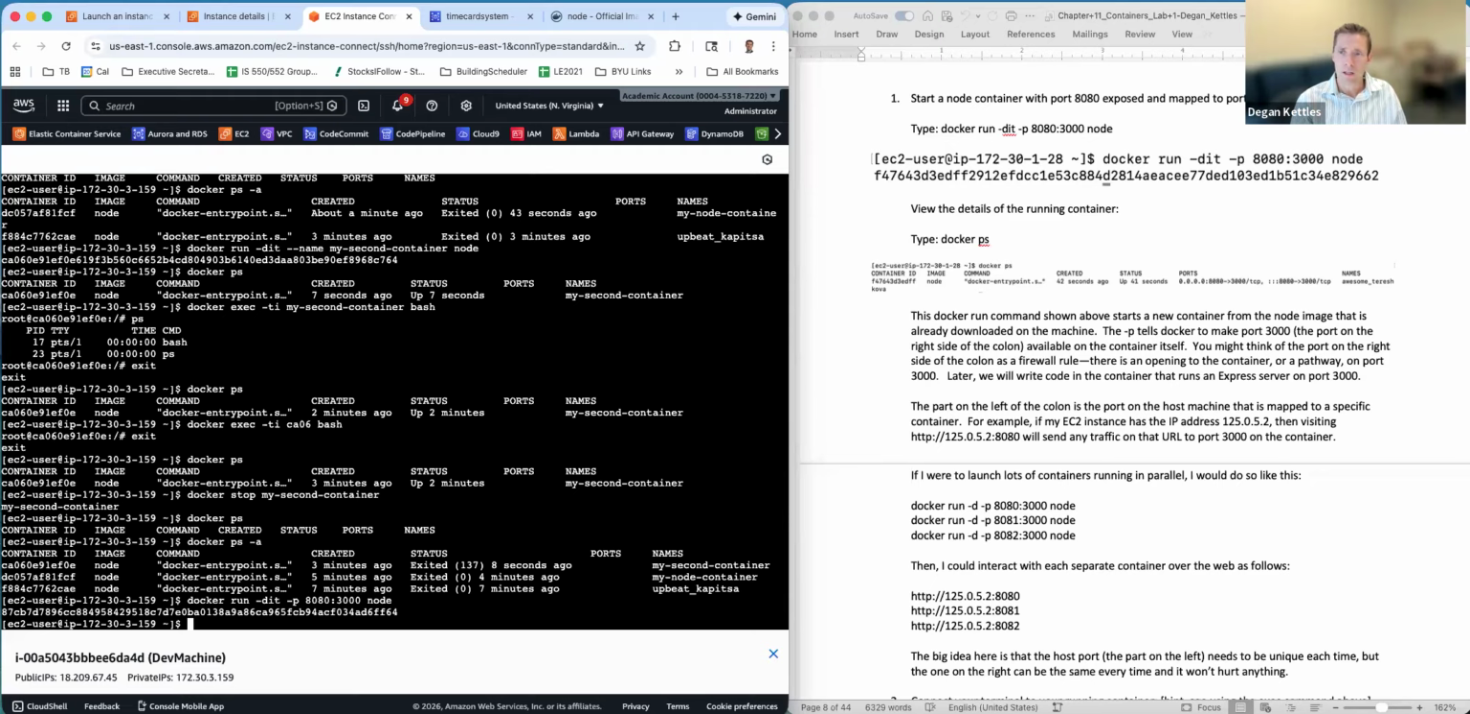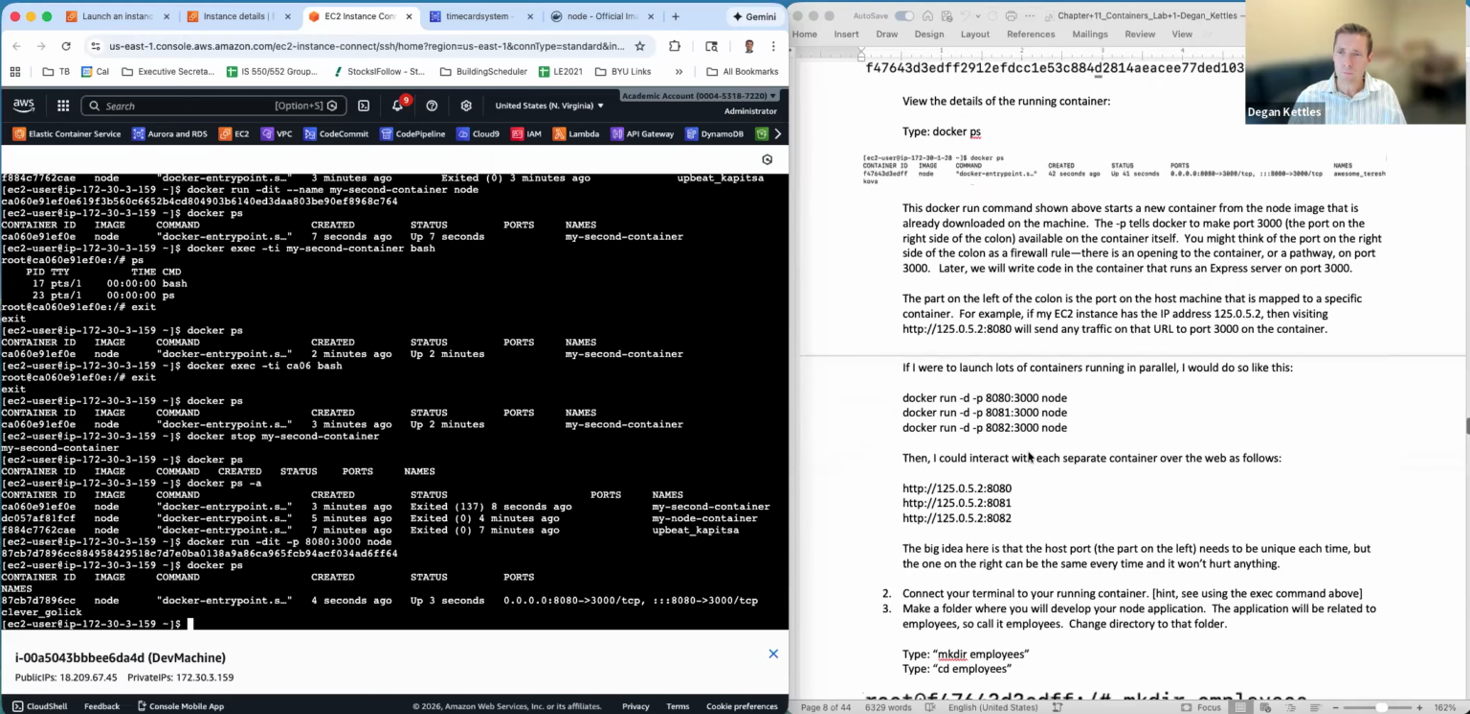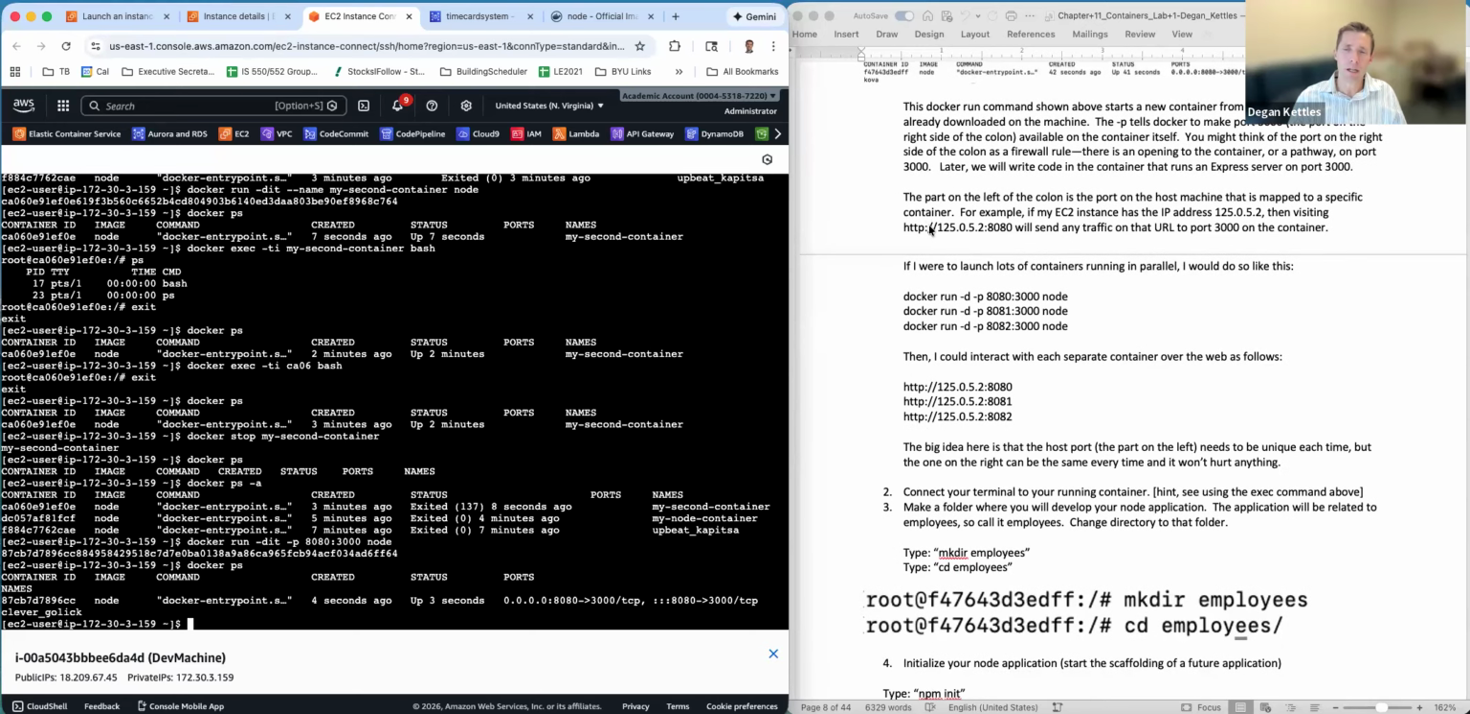So I type that, it's running, and I do docker ps, and now I see some additional information about ports. There we go. I have a little sample here. Let's say my EC2 instance IP address was this. If I do colon 8080, it will go straight to the container. So if I'm running a website on port 3000 on my container, then this IP address with the port will take me there. And interestingly, I can do this lots of times.